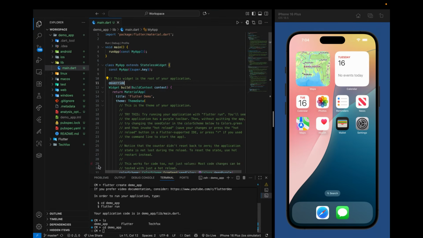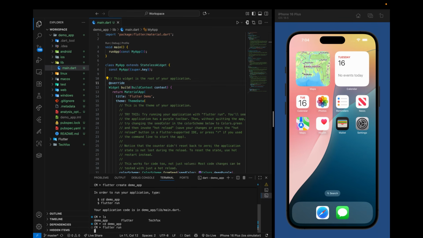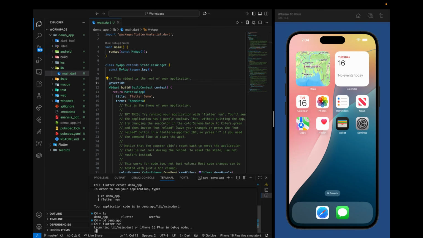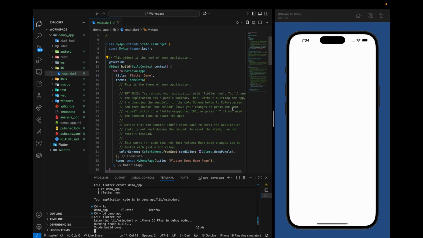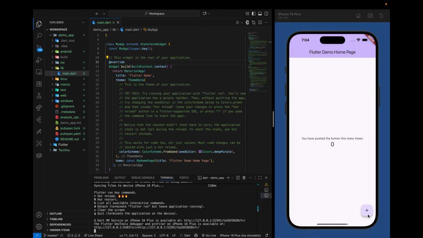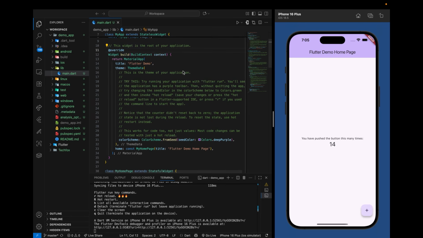Since we are inside the app folder, we can type here flutter run and press the enter button. And here you can see that our app is going to run here. Just wait a few seconds. Here is your app. So I'm just testing it. That's it. Now you can run your project on VS Code.